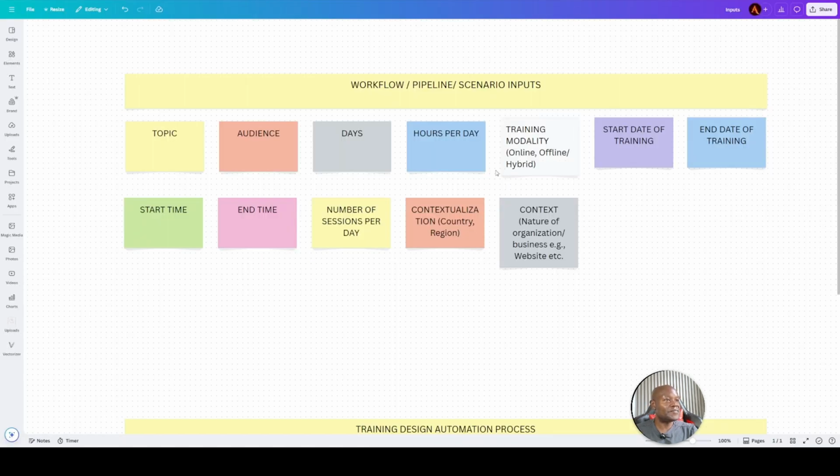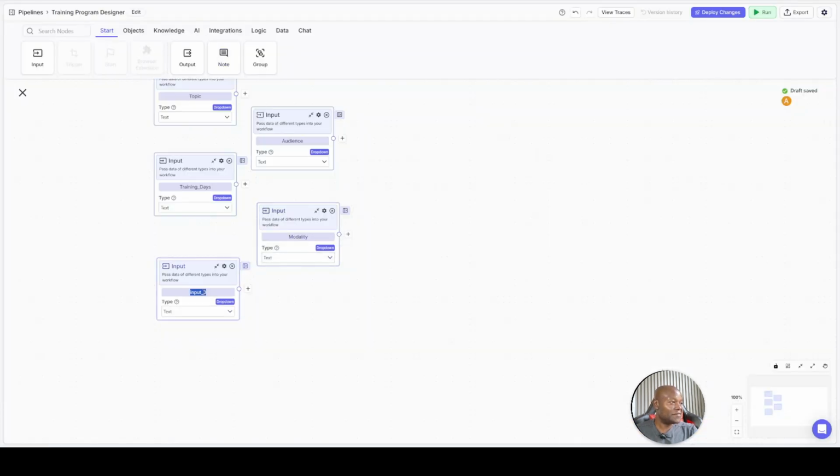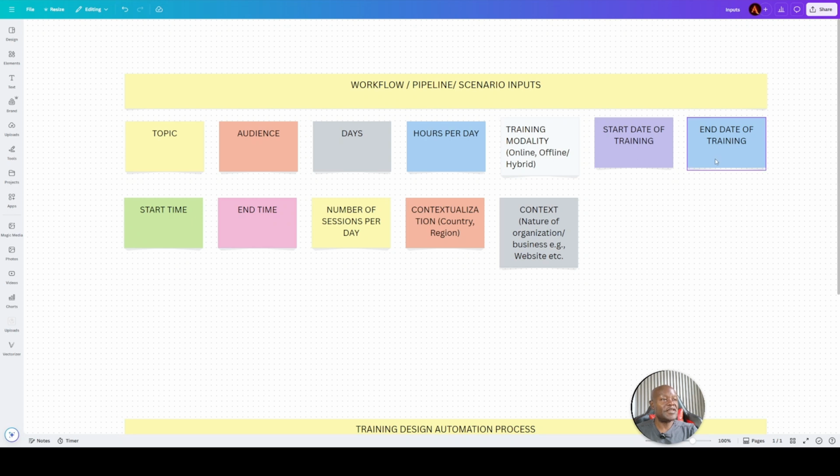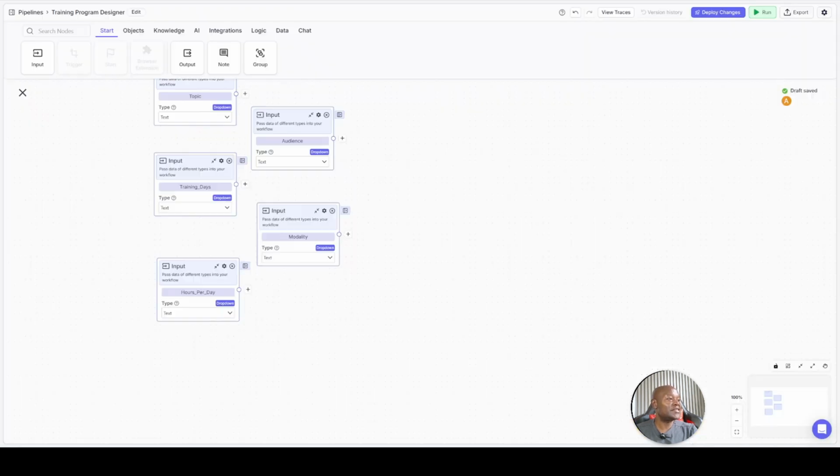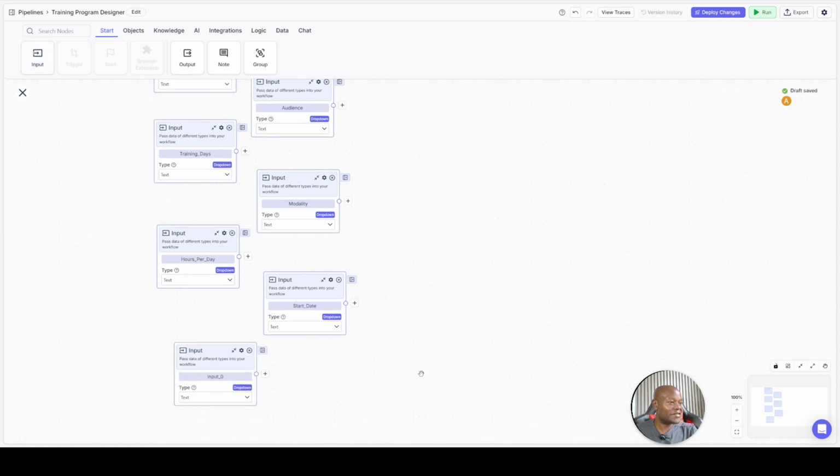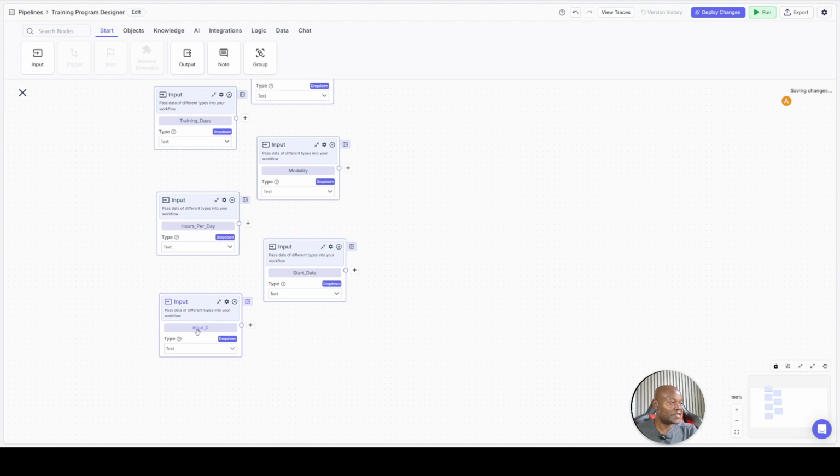The next is hours per day. How many hours will we be doing the training per day? We label that input, and then we go to the next, which is start date of training, end date of training. We shall do start date, end date, start time, end time. So this will be start date, start date of training. All these are inputs that we will need to be able to get clarity and to allow the AI to be very concise and precise with the kind of training we want. End date.